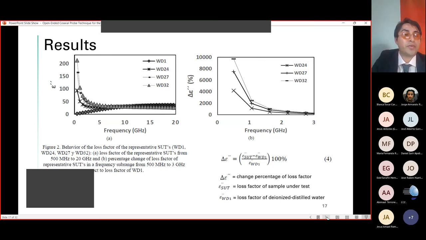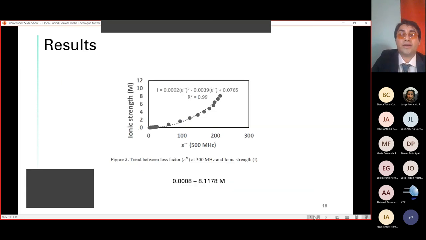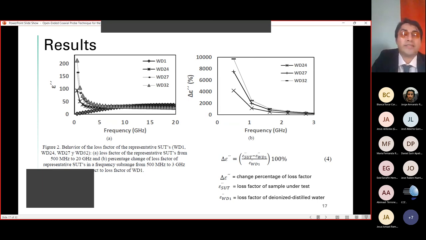In figure 2A, the variation of the loss factor can be seen in the range from 500 megahertz to 20 gigahertz, while in figure 2B, the percentage of the variation of the loss factor can be observed. This percentage was computed by the parameters of change percentage of loss factor; the second one is loss factor of the sample under test; and the third one is loss factor of the deionized distilled water. As we saw, the variation of the loss factor was higher than that for the dielectric constant.